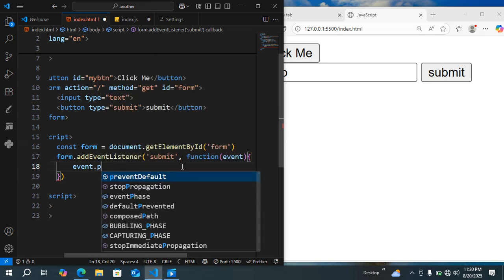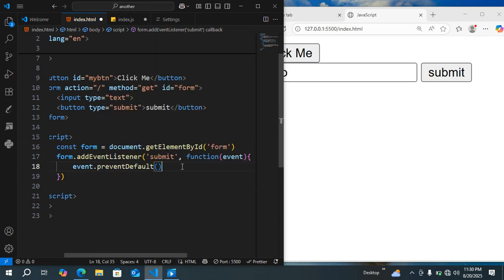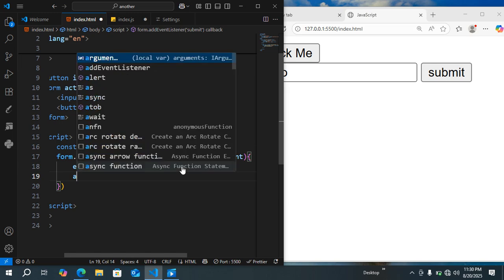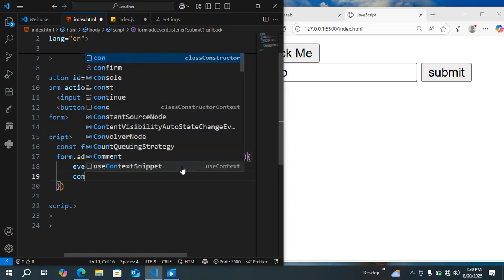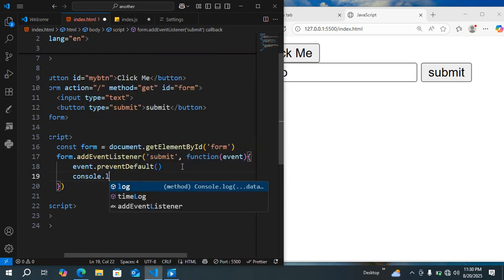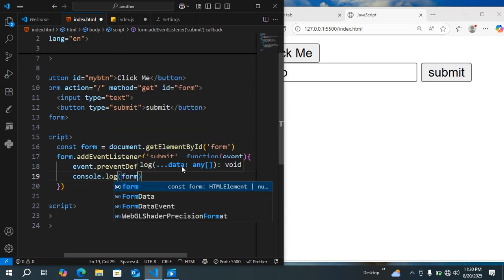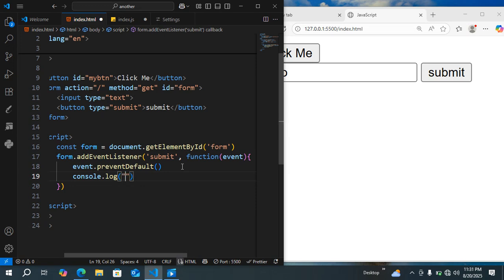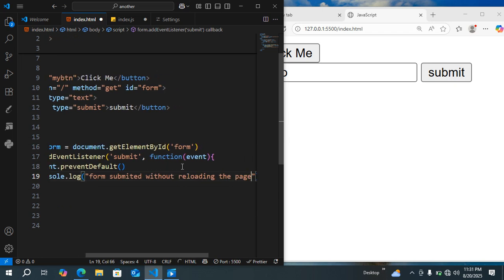event.preventDefault is going to prevent the default behavior of the page reloading when the form is submitted. Okay, so after that, let us alert, or we can even console.log, "form submitted without reloading the page". Okay, like that.